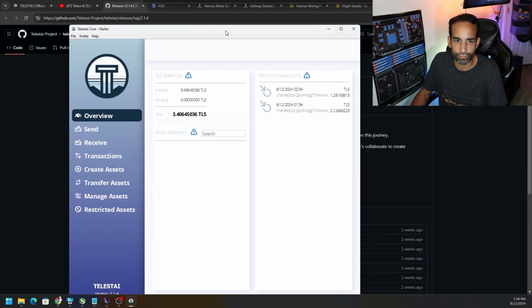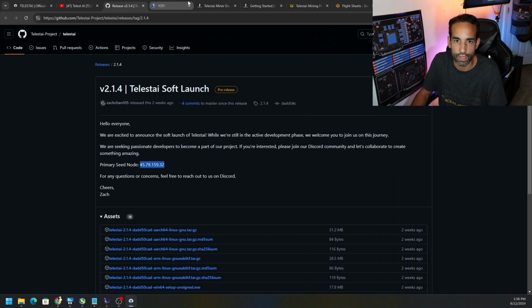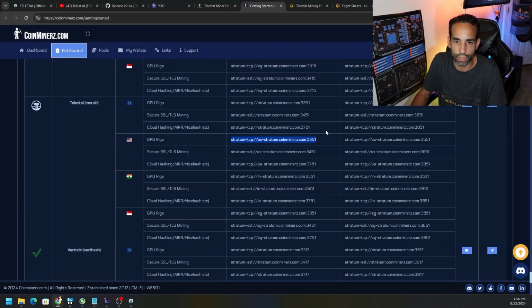To get a wallet address, you could just go to receive and then click on request payment, and it's going to generate you a new wallet. Grab that wallet address, and now we have the stratum over here under the get started page for coin miners. So we need that stratum and we need our wallet, which we have both. And now we can go ahead and set it up in our miner.